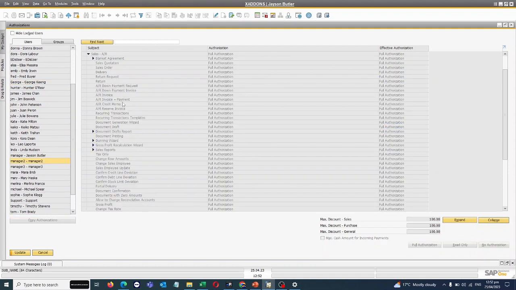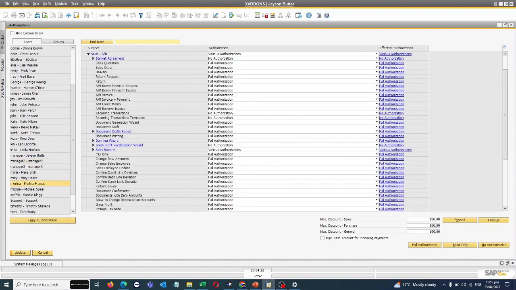Super user means that user will have access to everything. I can't change the authorization of this user. And please keep in mind, even if a user is marked as super user and that user has a limited license, again that user will not be able to do the transactions which are not allowed through that limited license. So similarly, another user, Marilena, I can select the user and change the authorizations.